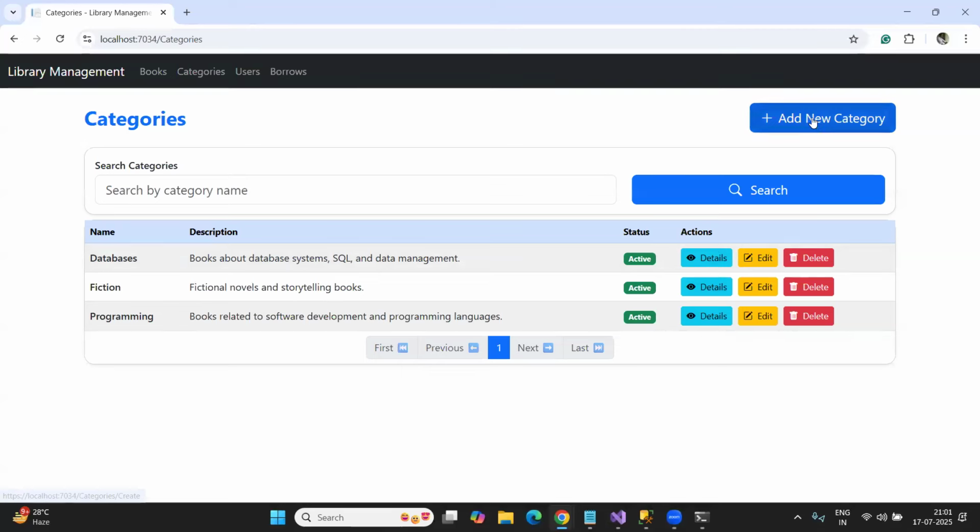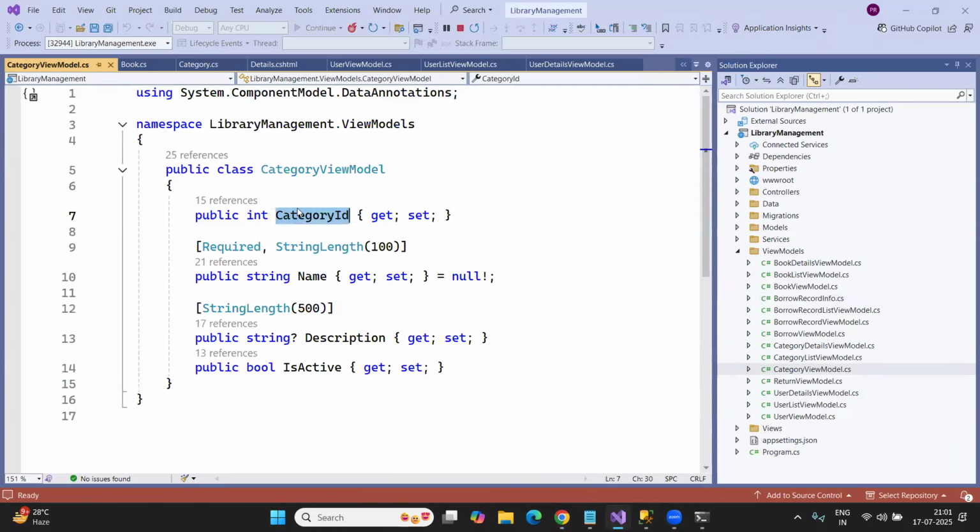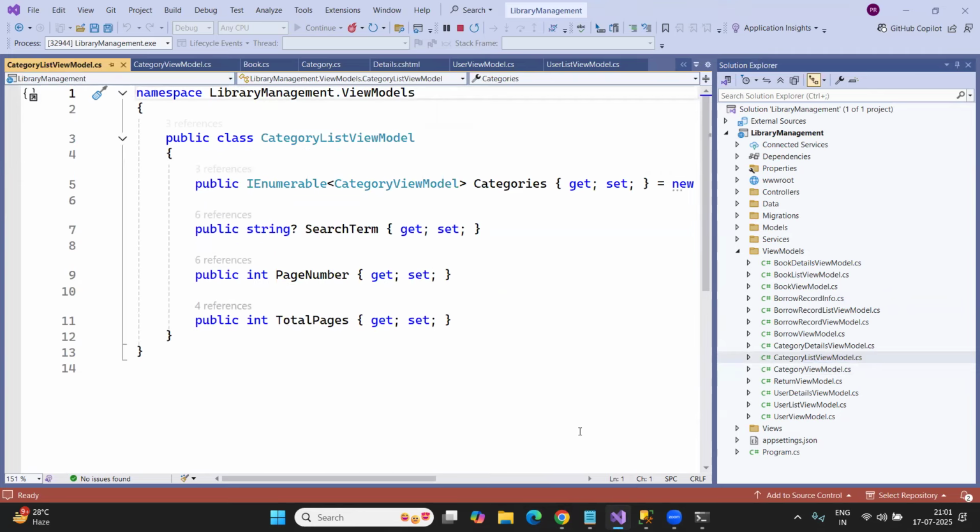And in this case, if you click on this one, this is the create view. If you click on this edit button, this is the edit view. For this purpose, it is making use of this category view model: category ID, name, description, and is active. Similarly, here you can see the category list view model.